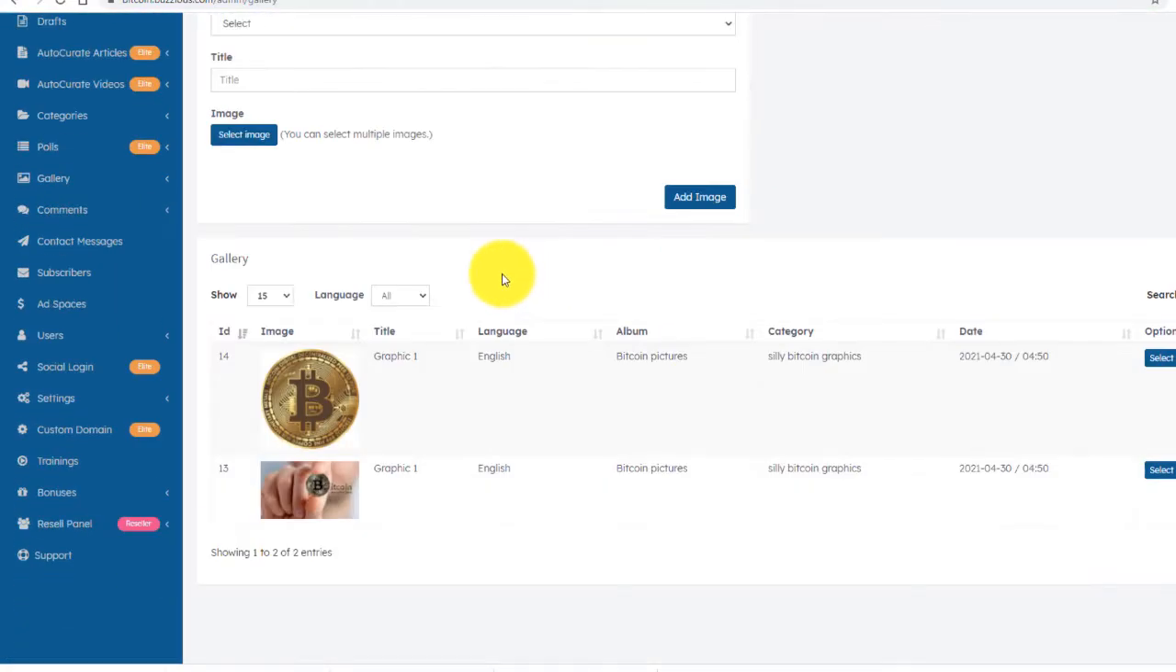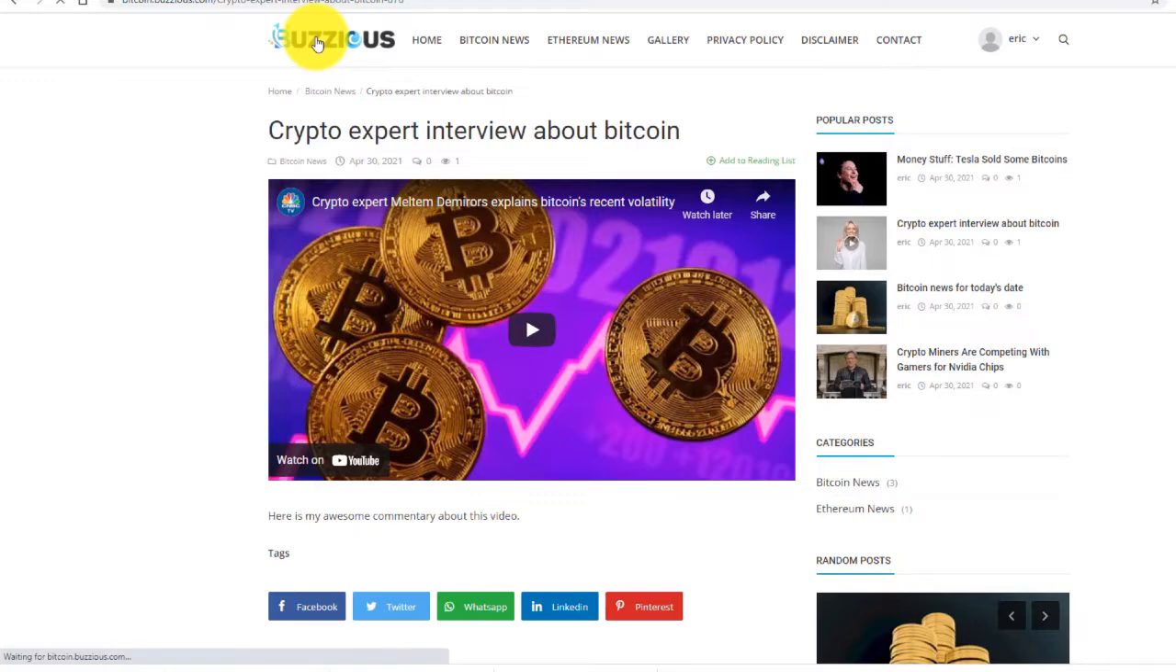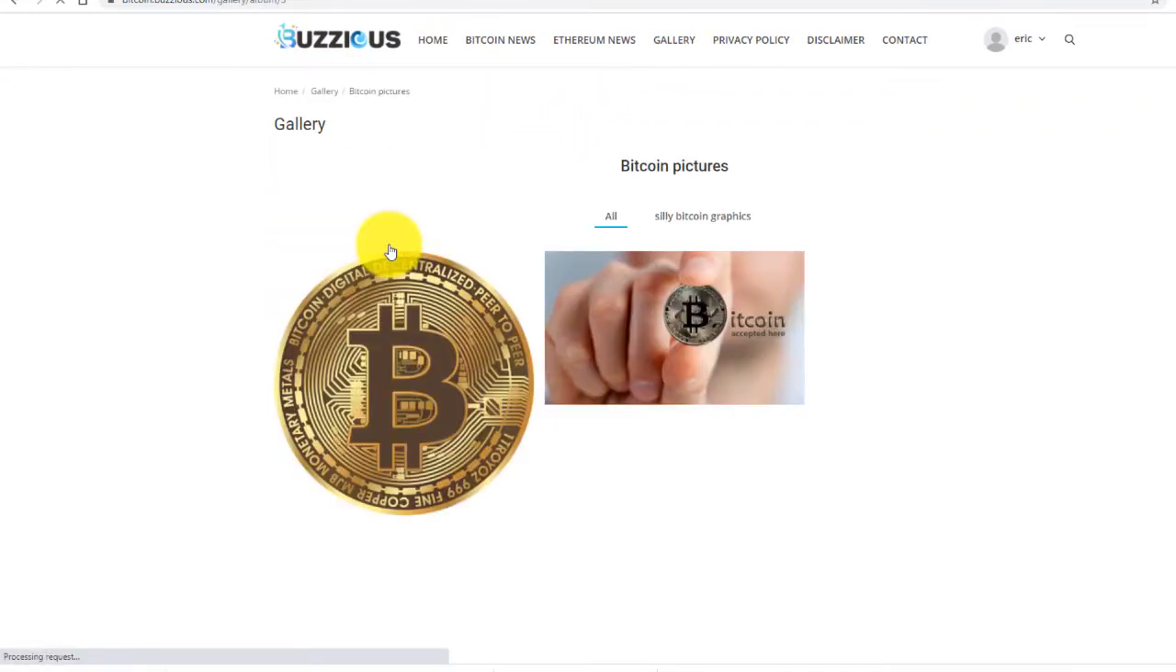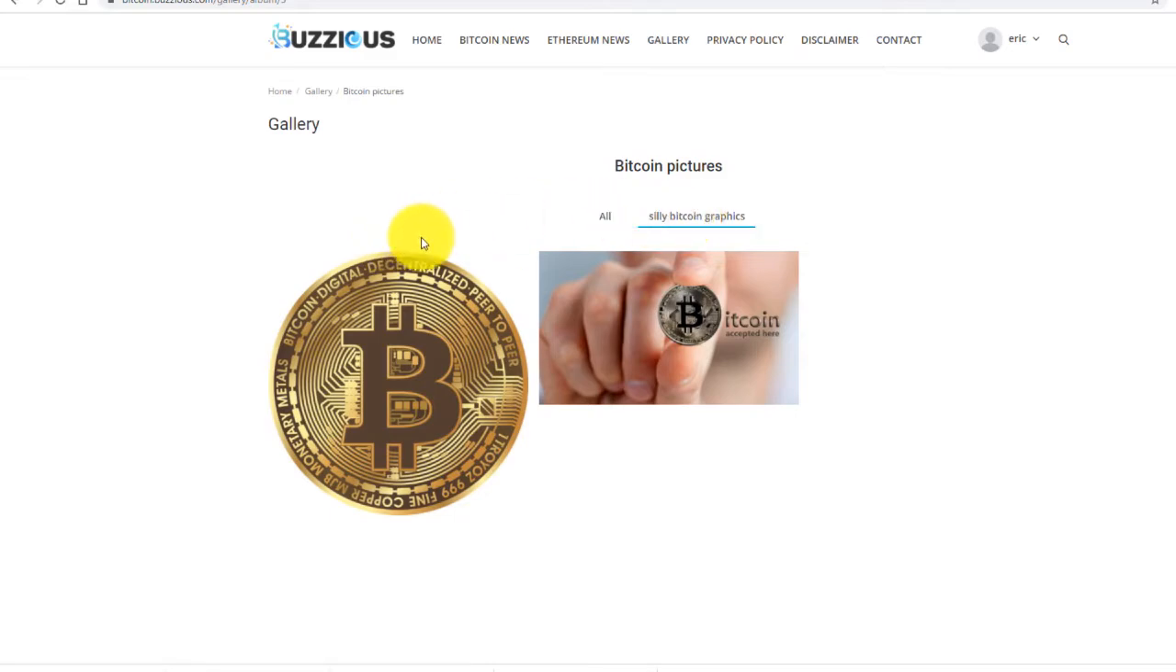Image successfully added. Now if we go back to the home page and then we click on Gallery, we're going to see our Bitcoin Pictures gallery, and then we've got our silly Bitcoin graphics. This is the gallery, and once again, it's just another way to help you get more traffic to your site. Because a huge percentage of search traffic these days actually is for images, and much of that is buyer traffic. I mean, I find myself these days when I'm going to shop for something, I will actually search for images of the item, often instead of searching for web results.